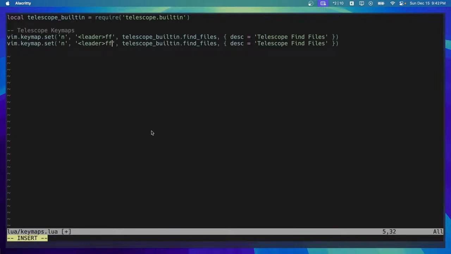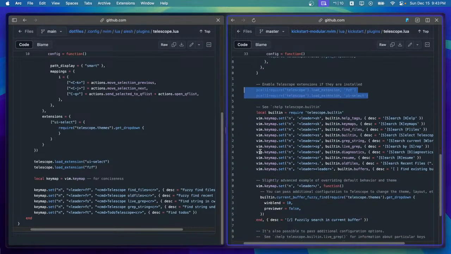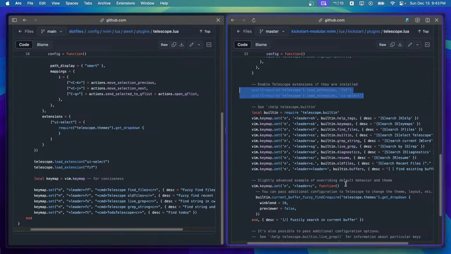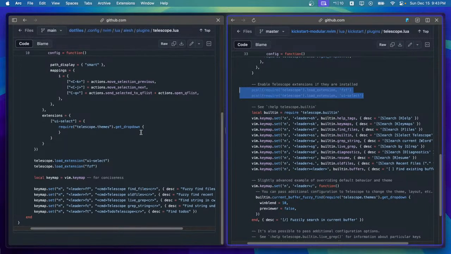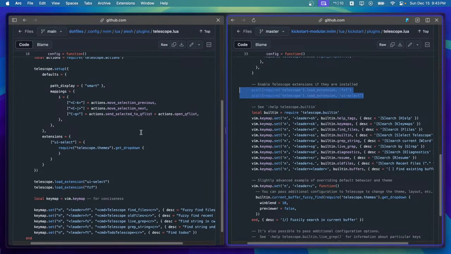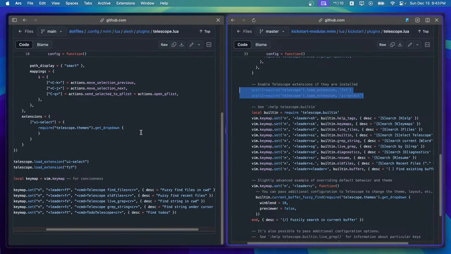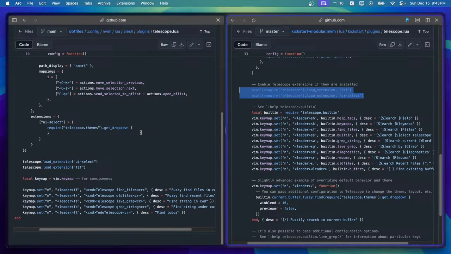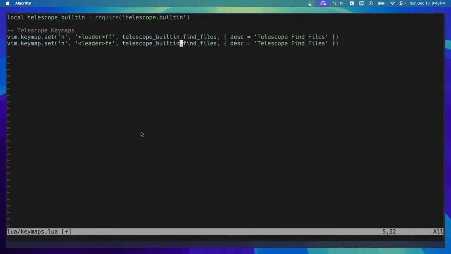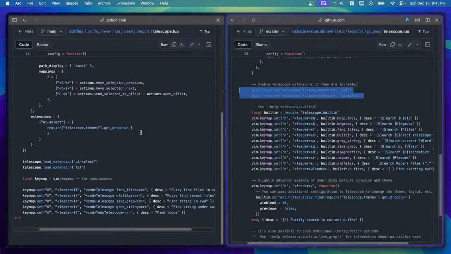We want to do... what are some of the keybinds this guy has? Find files, built-in, grep string, live grep, diagnostics, resume. FS for live grep. And is there anything else?